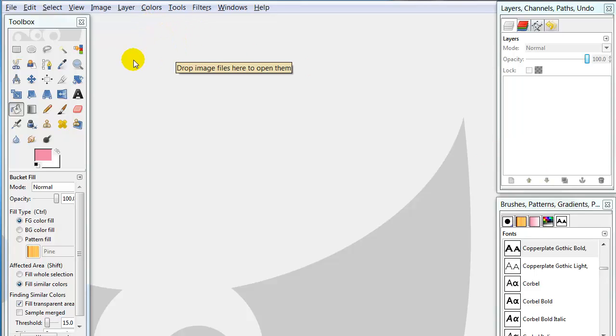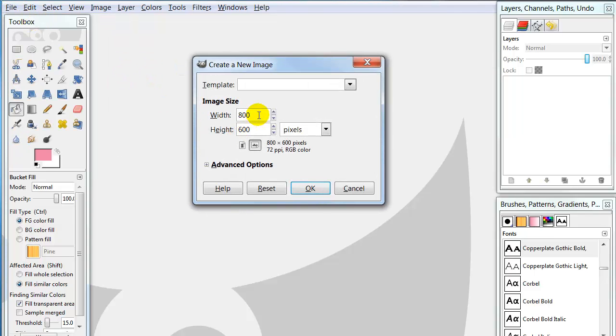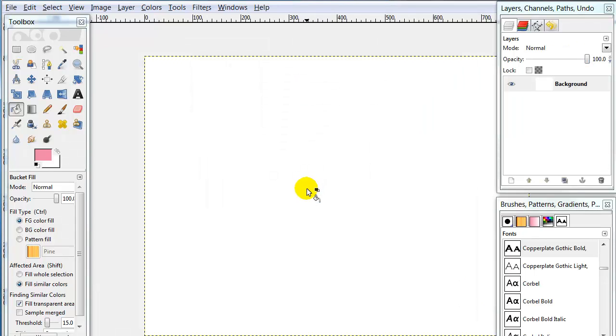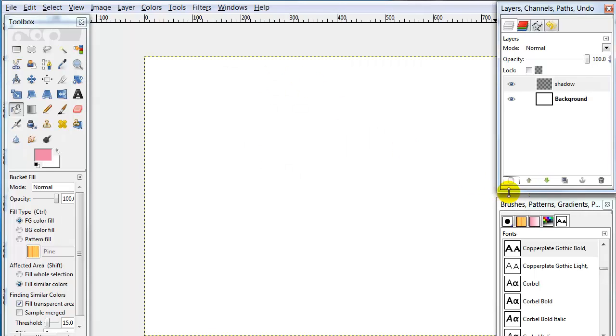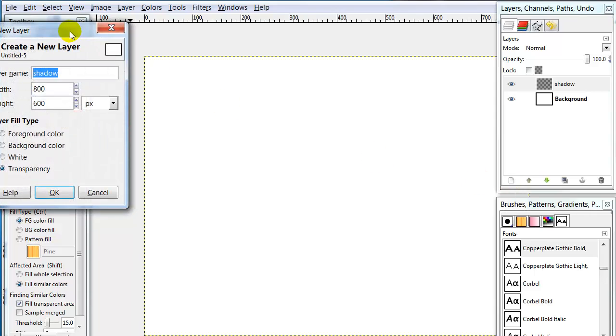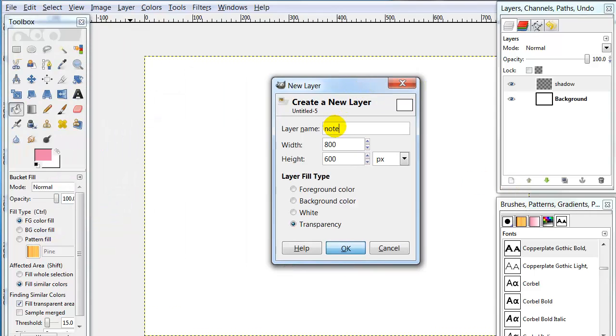So what we need to do first is create a canvas that we can work on. Let's go up to File and hit New. Set the canvas to 800 by 600 and then click OK. The next thing that we need to do is create two layers. So click the layer button here and name this first layer Shadow. Then click the layer button again and click a second one and call it Note.